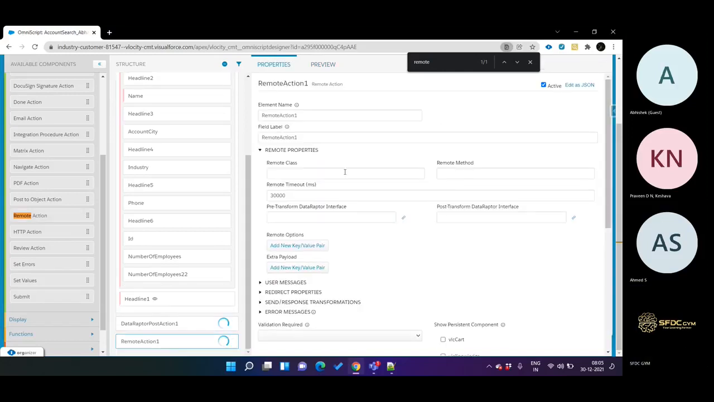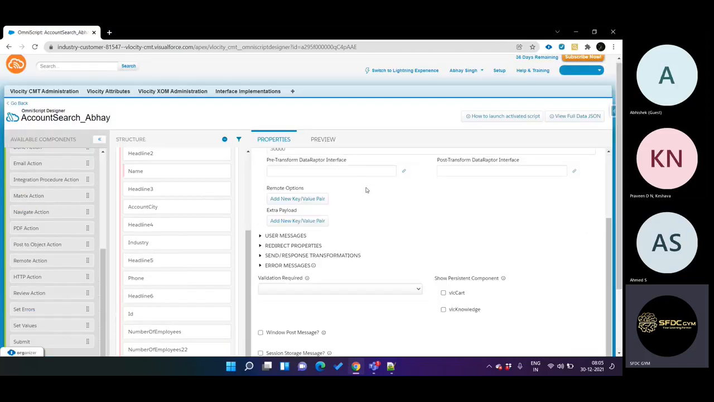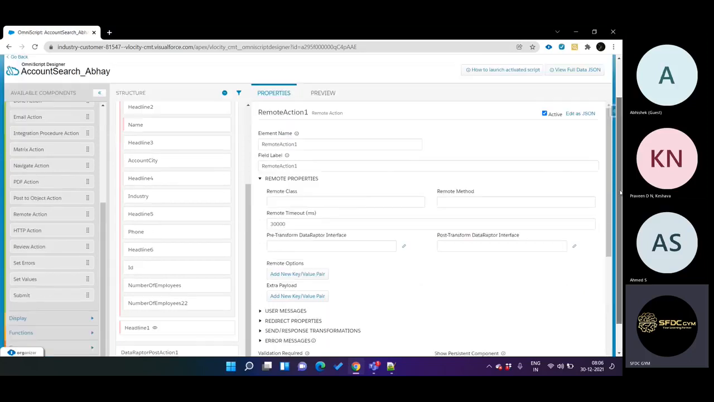This is similar to how we drag a different backend action. The behavior of this backend action is also the same. If you add this inside any step, it will behave like a button. If you add it outside, then it will automatically get fired with the help of the next button. So let's keep an eye on what we can configure here.